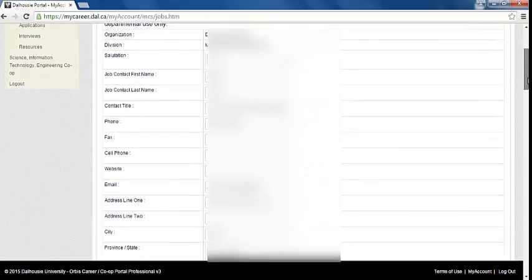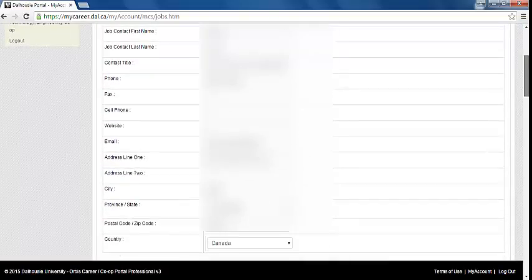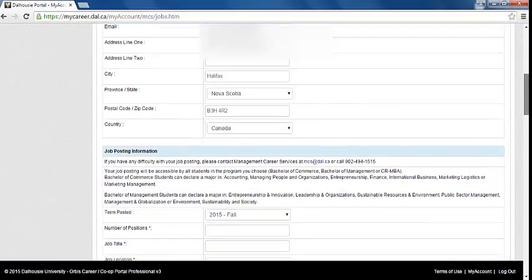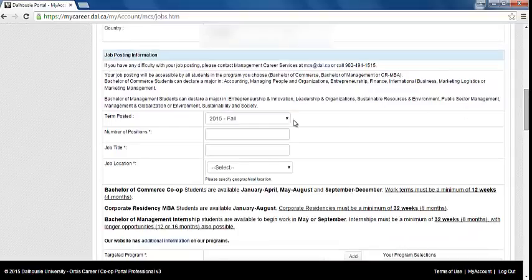Now, this is where you can update your personal information. Don't worry, your email address and phone number will never be given out to students at job postings. Now, click the semester you would like your student to work for.